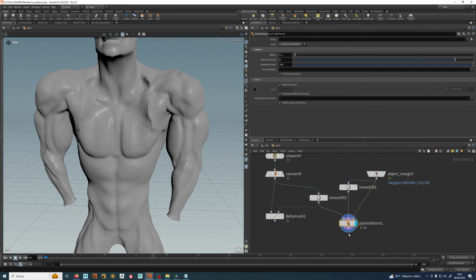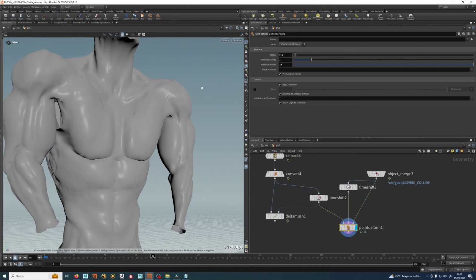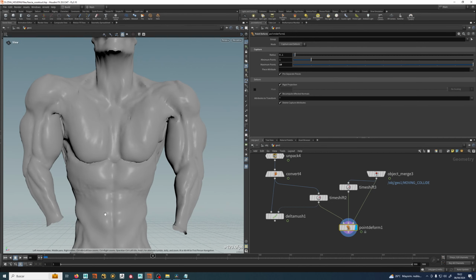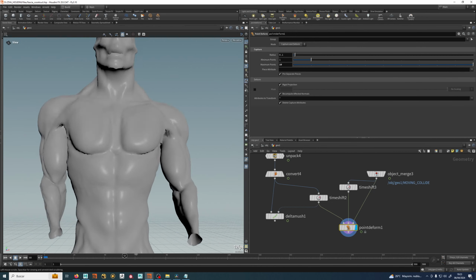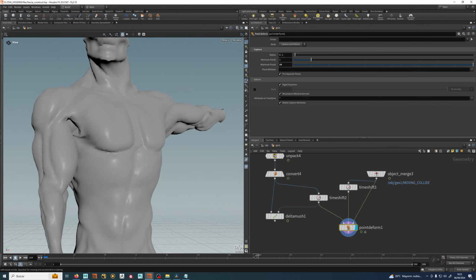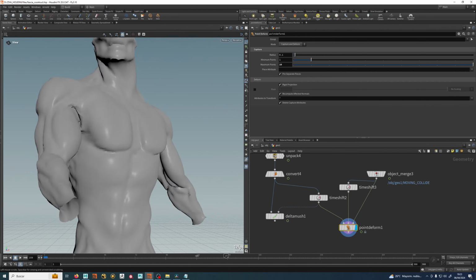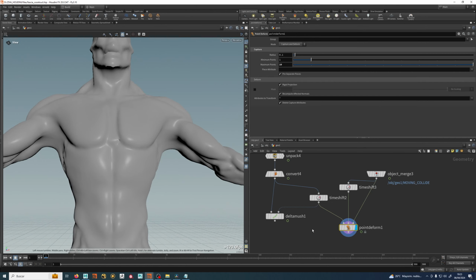Maybe it will be a little bit better if we have more. It's not doing anything, so let's see with fewer points what happens. It's doing weird stuff, but I'm just looking at the volumes right now, and the volumes look more or less okay, so yeah, that's good.